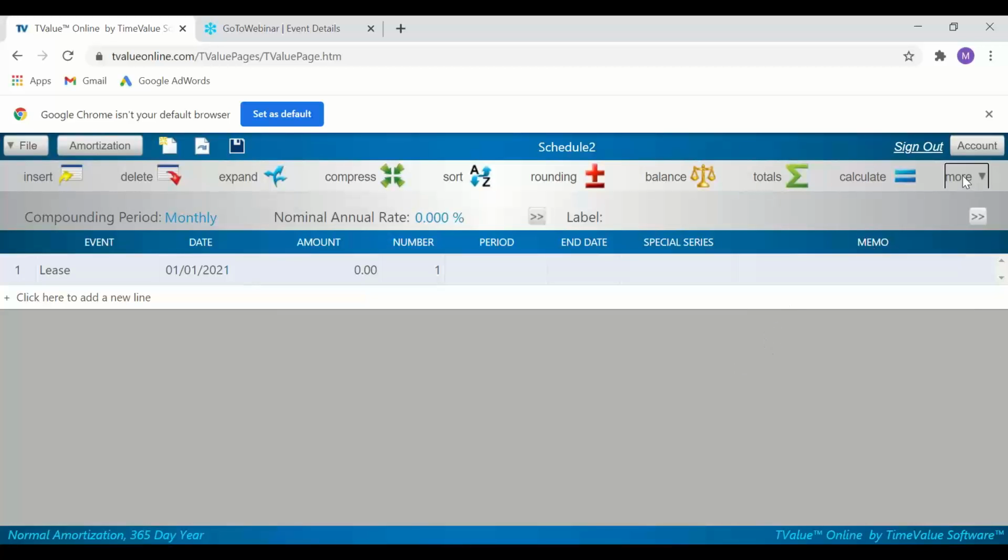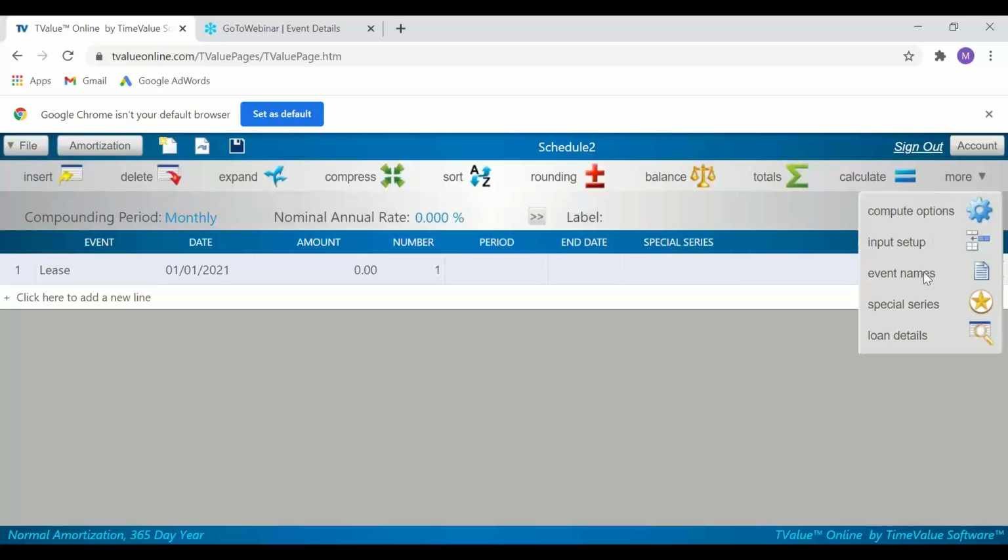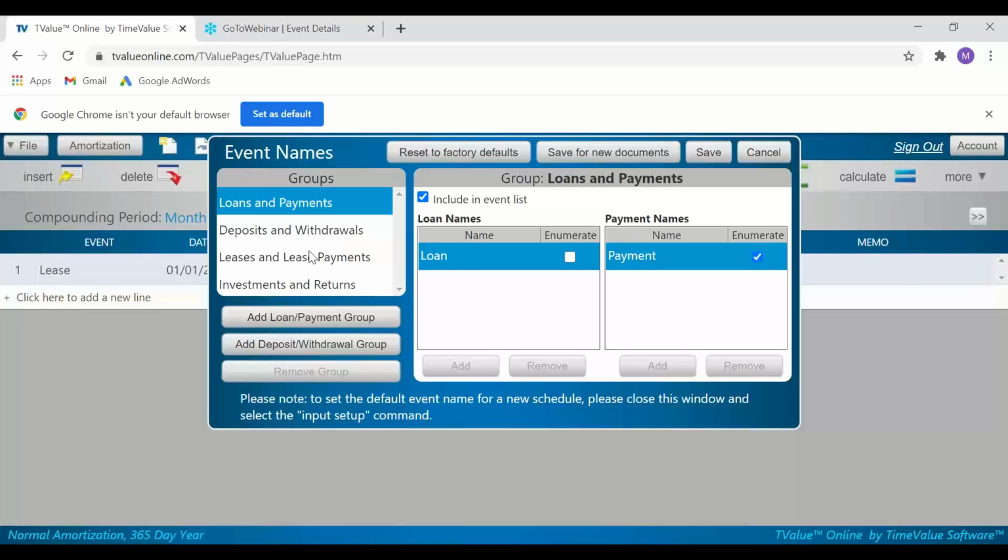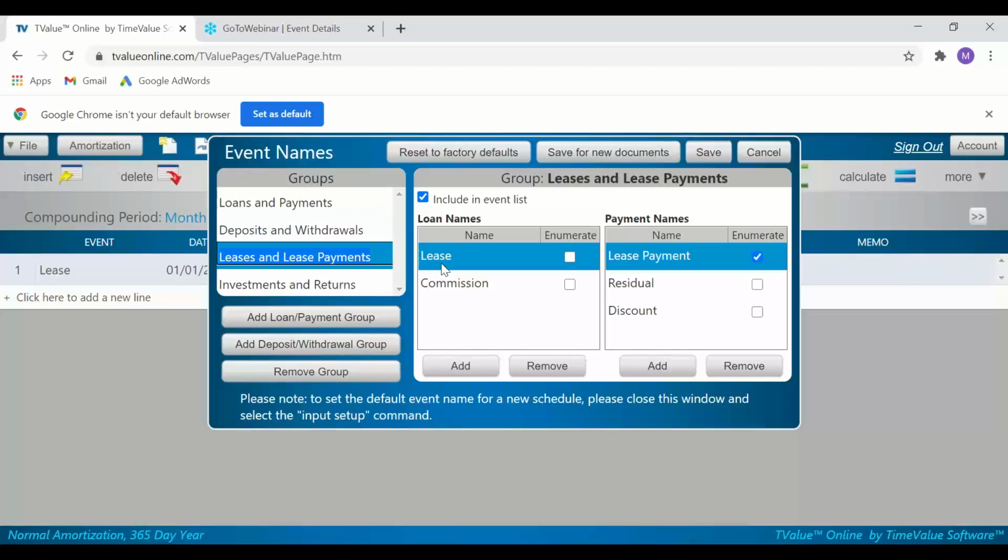We also have custom event names if you want to get really particular. We do have a leasing group here, which we're going to use, but you can put other description in. You're allowed basically 5 debits and 5 credits, so you can add to them as you need.